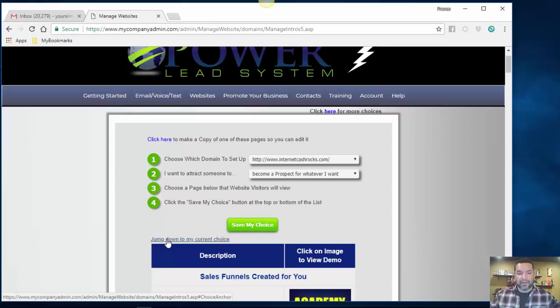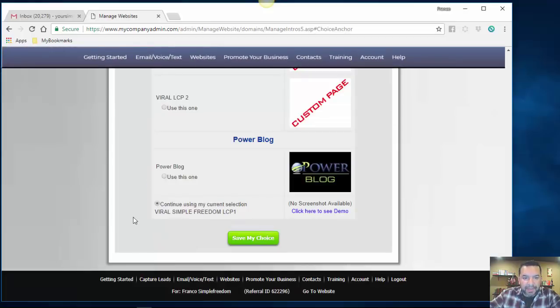Okay, I don't know what it is right now. So if I click here where it says jump down to my current choice, it's going to jump down and look, so I know where it's at. It's all the way at the bottom. The name of the capture page that's attached is, in my case, yours is going to show whichever one you're using. But in my case, it shows Viral Simple Freedom LCP1. That's all I need to know.